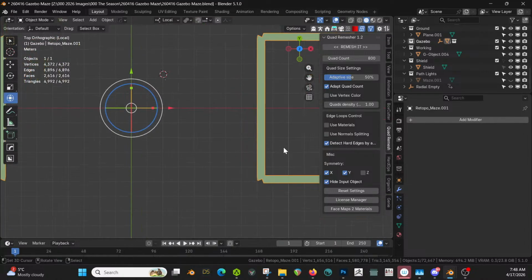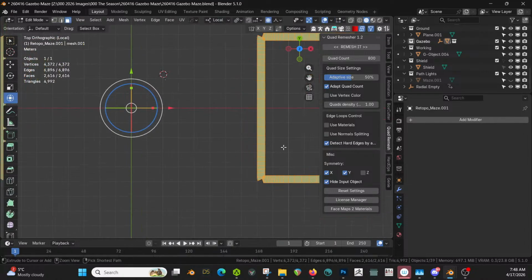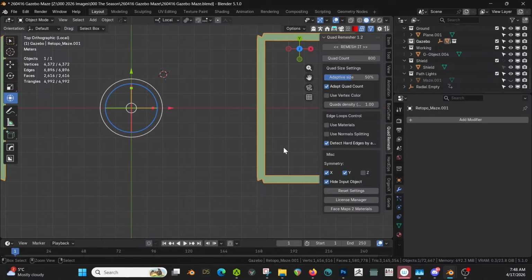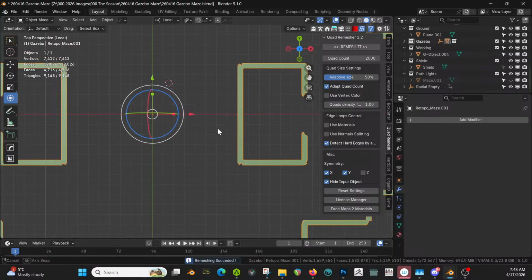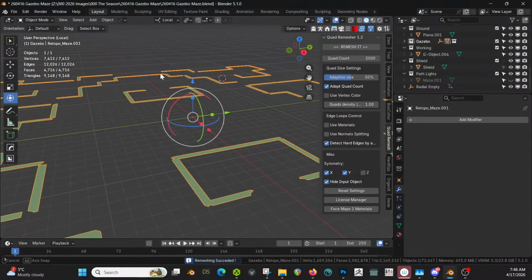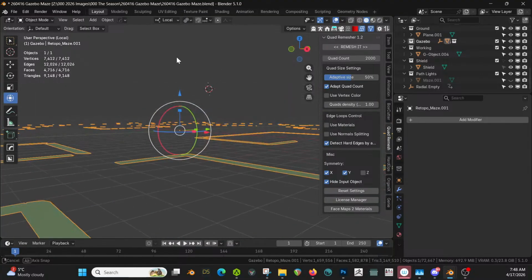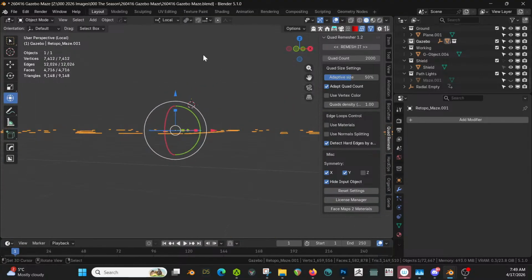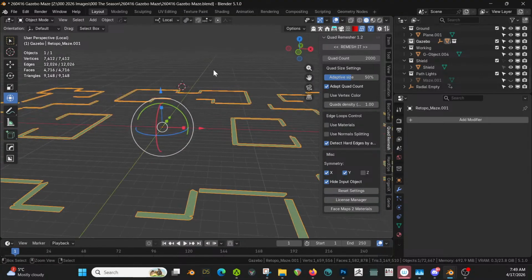Yeah, it screws up those corners slightly, doesn't it? Let's just go to like 2000, see if that makes it better. No. Still get those dips and divots there. I'm going to try something else. Undo.